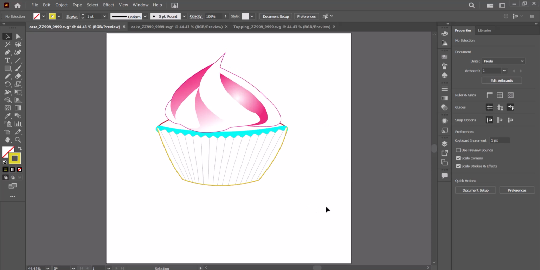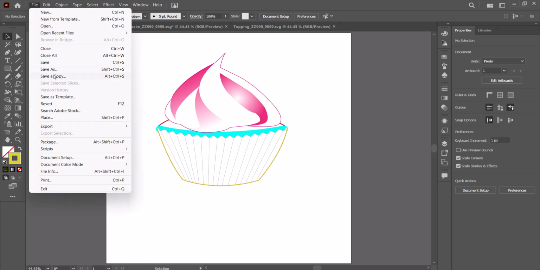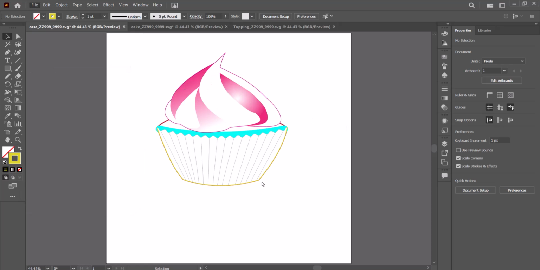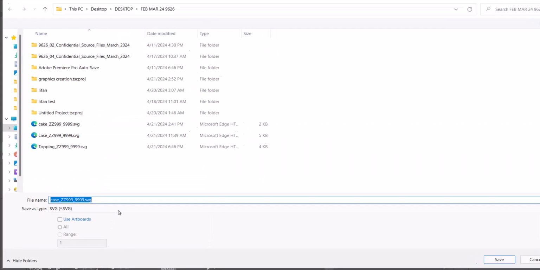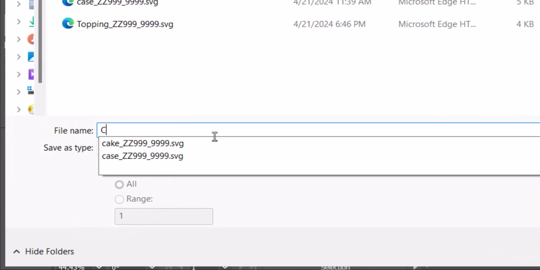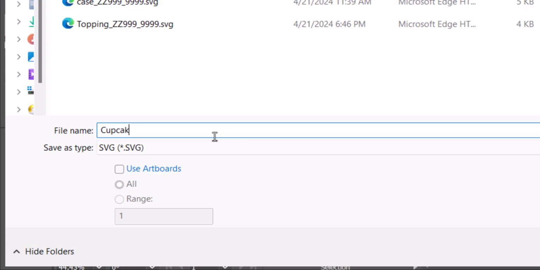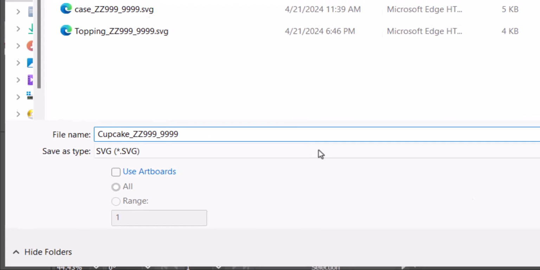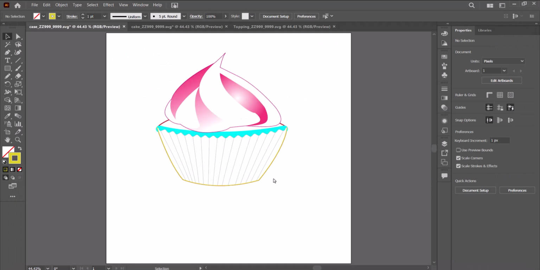So now with what we've done, we can now go ahead and save. So I'll go to File, Save As, I think it's going to be SVG as well. So SVG this time, cupcake underscore your center number underscore your candidate number, and then we save.